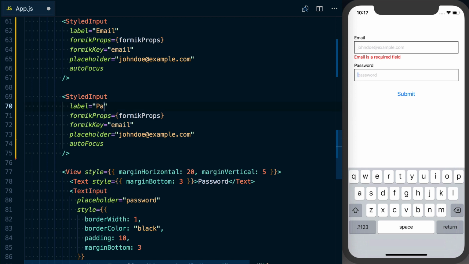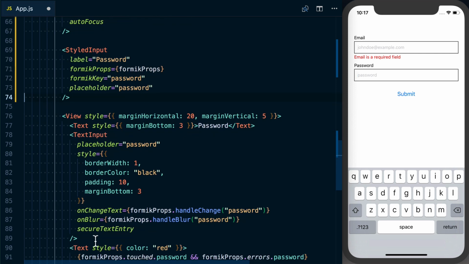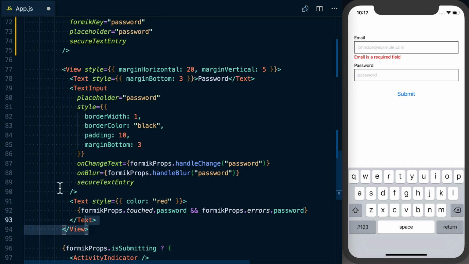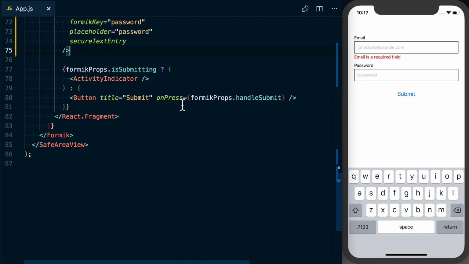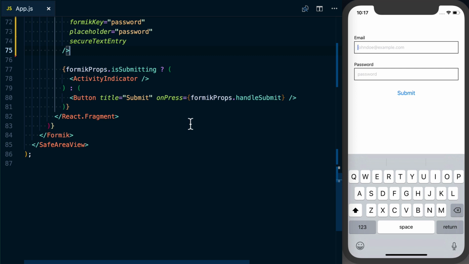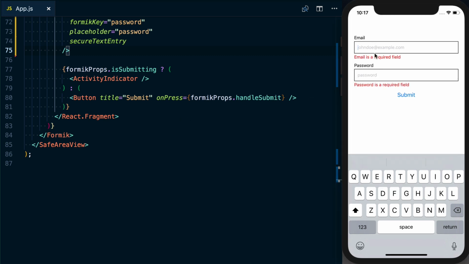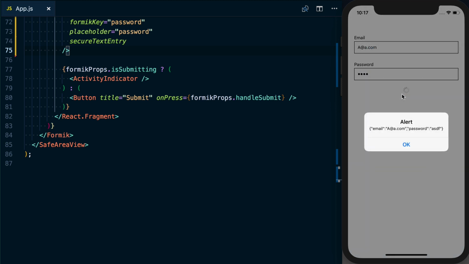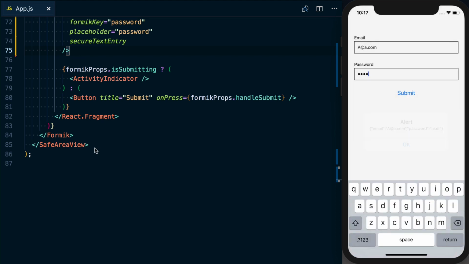We'll go ahead and call this password. Formik props is going to be the same. We can again pass password. Our placeholder is just going to be password. Autofocus isn't on this one, but secure text entry is. We can add that on here. We'll go ahead and cut all of this. And then if we go around, we can see we're getting all of our error messages. Everything's working correctly. If I add an email address in here, we can see everything's still working exactly the same.